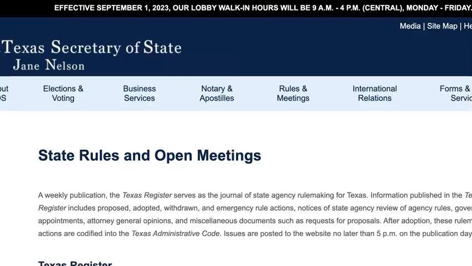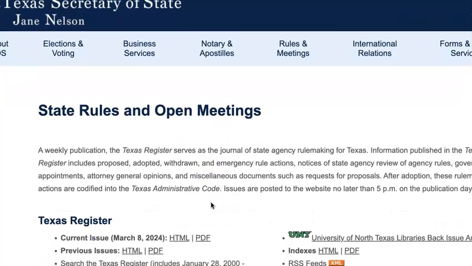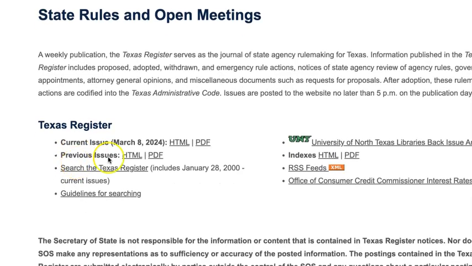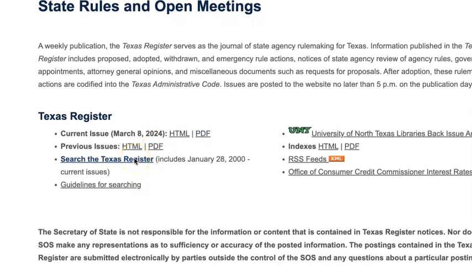So I'm starting here on the Texas Secretary of State page. So again, you'll find that link on the PowerPoint slide we were just looking at. So we're at our Texas Secretary of State page. If we scroll down, we can see a link to the current issue of the Texas Register. And then we can look to our previous issues. We've got both of these available in HTML or PDF versions. We can also search the Texas Register, and then we've got guidelines for searching as well. So that may be helpful to us as we familiarize ourselves with this particular source.